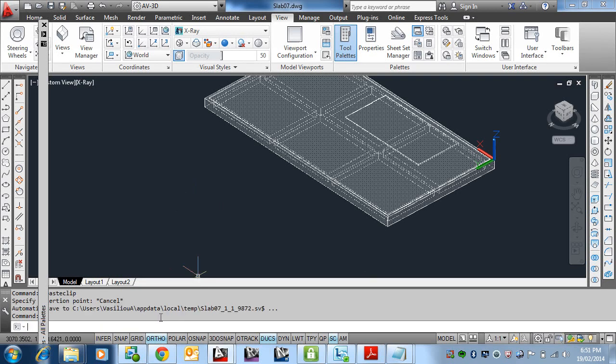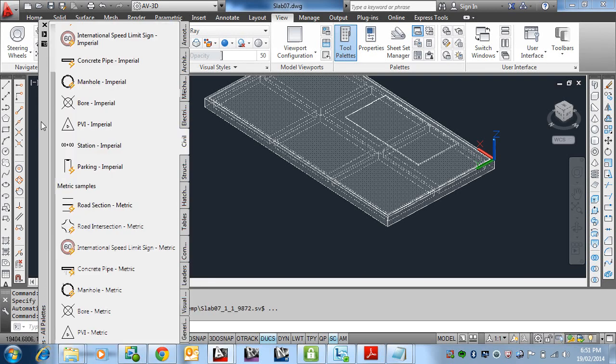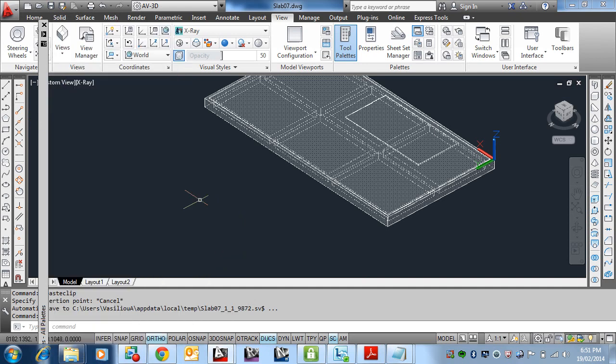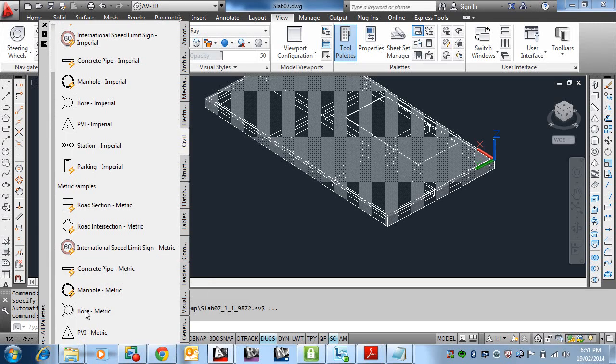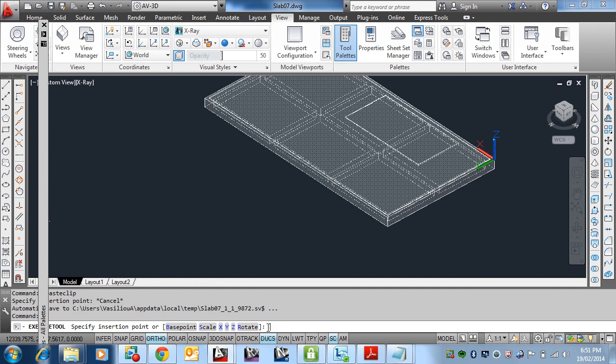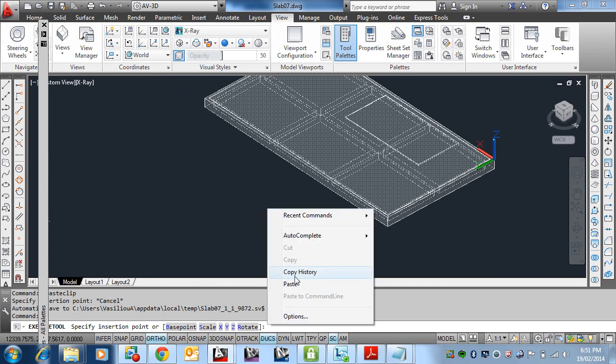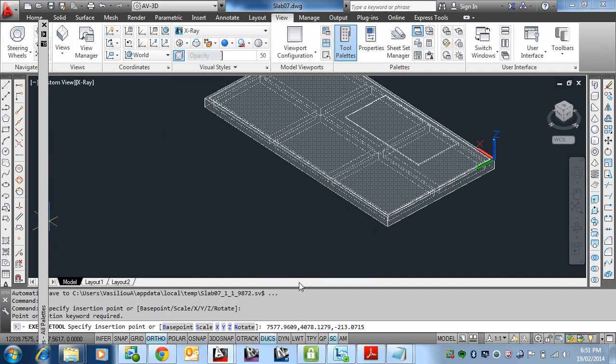Okay, so let me just try it one more time. Let's go to bore metric. All right, that comes in. No, it didn't come in. Try again. Bore metric. There it's there. Okay, so click here. Right click perhaps. Paste. There you go. Right click and paste worked. Let's see what happens.